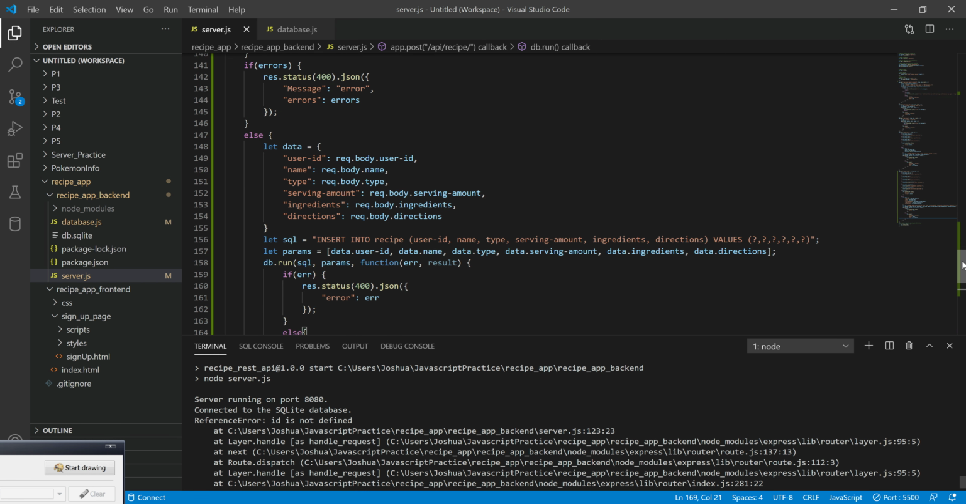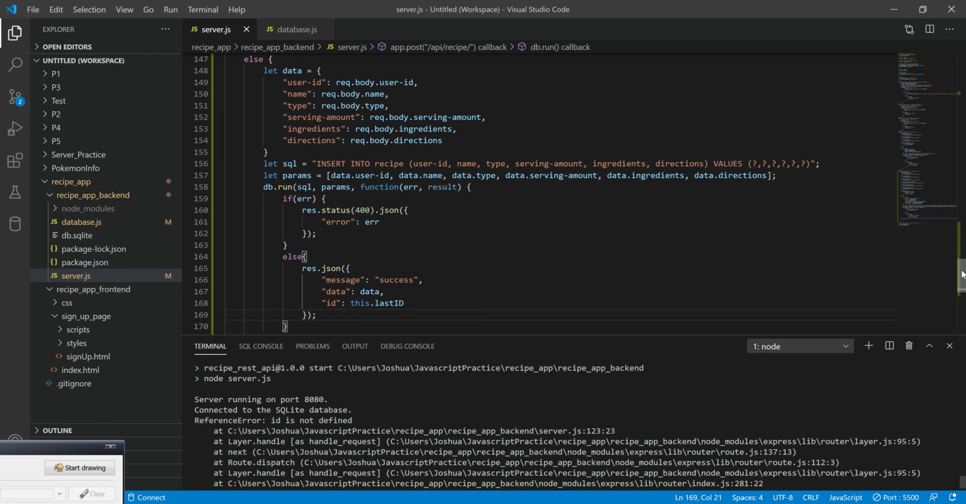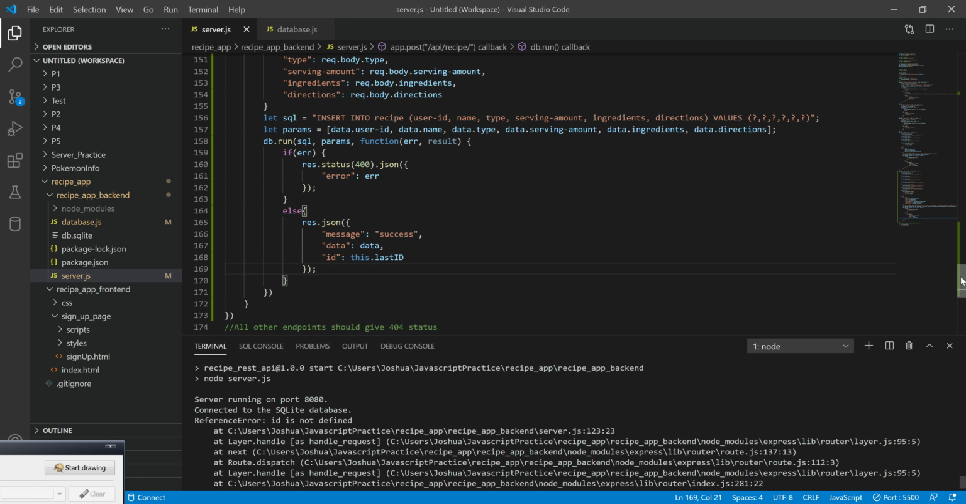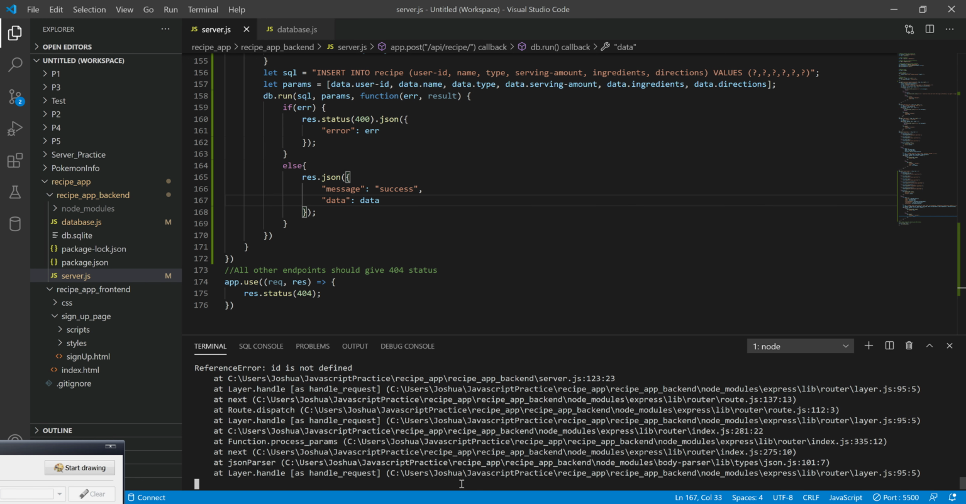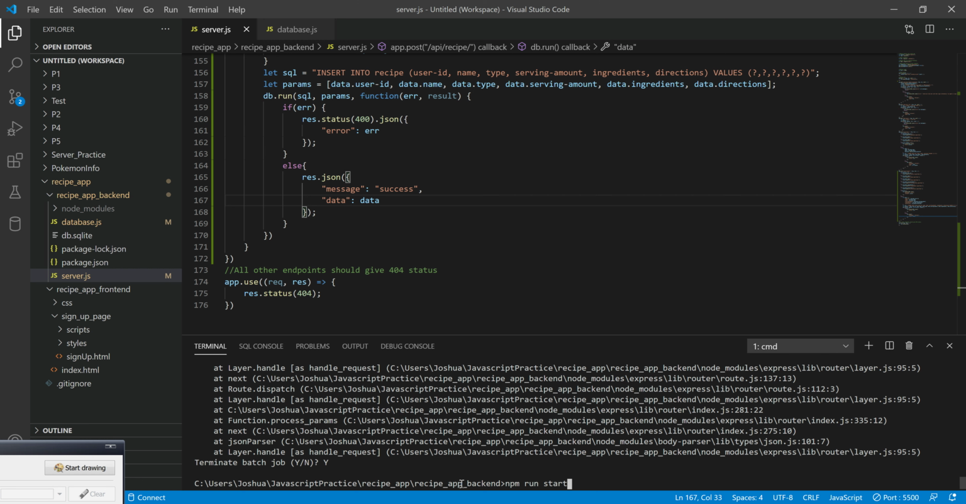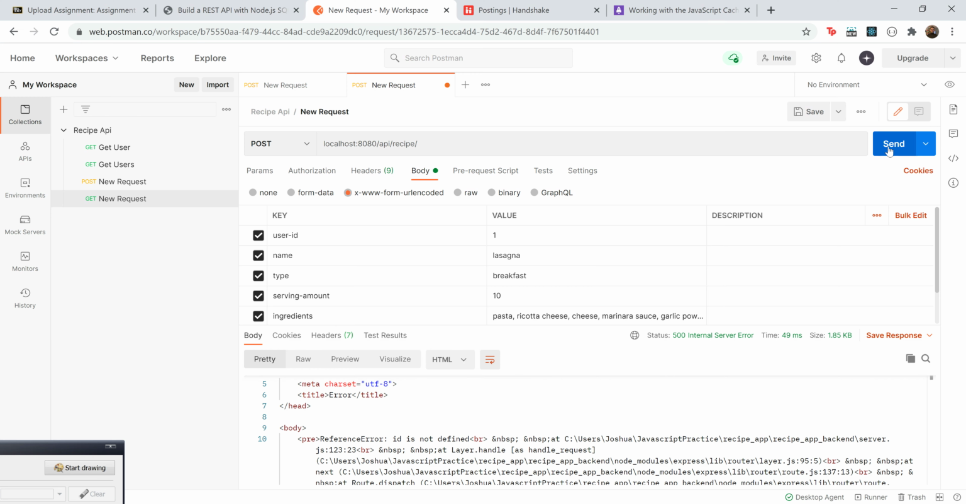Let's just try it without this and see. Maybe that's the issue here. Okay, let's try this again. We're going to stop the server and restart it. Alright, everything's good. Let's try that again. Nope, still an issue. Internal server error.